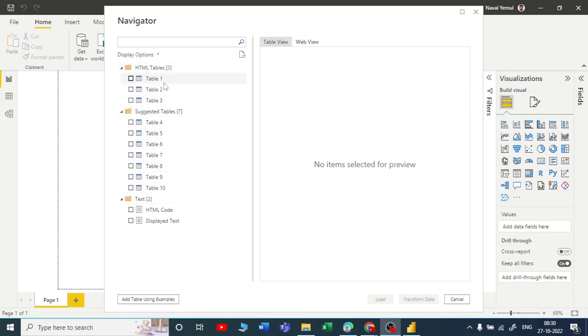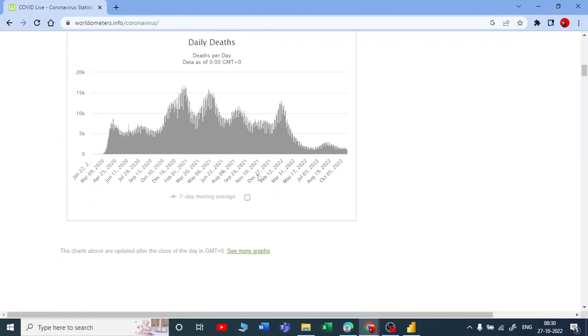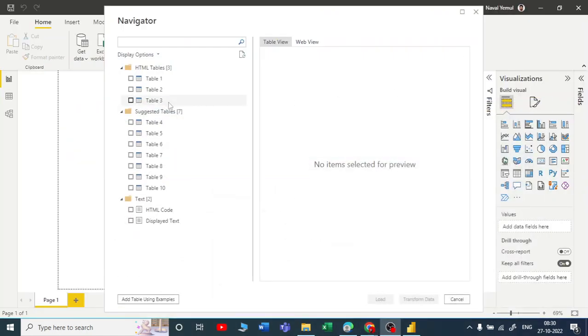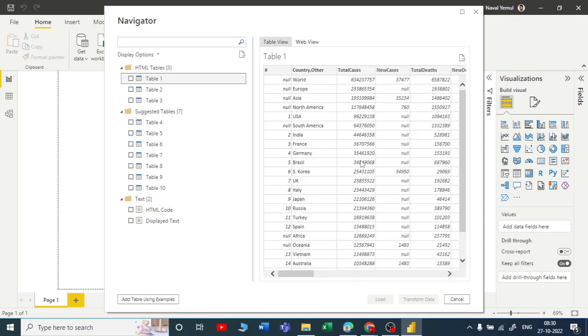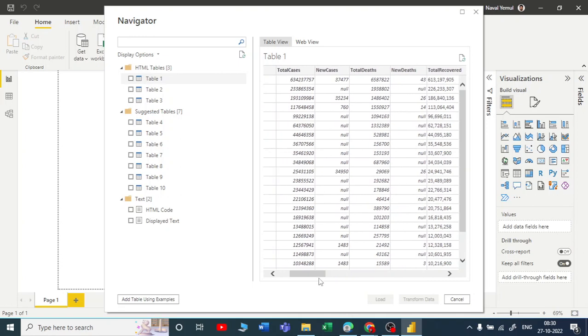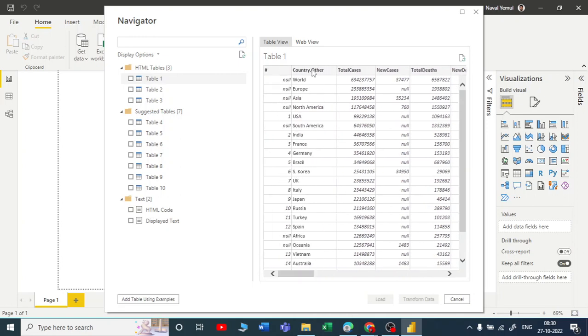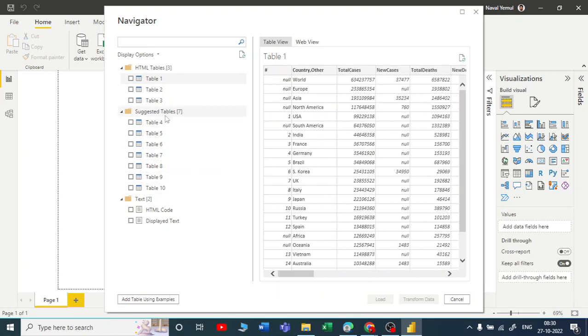So we got all the details, like what tables are present in that web link, this Worldometer link. All the tables are shown here. We will have a quick preview of how that table looks. If you click on Table 1, it will show you a preview of your table. Let us wait a few seconds. You can see this looks like your table. There are so many null values and no correct column headers also. We need to do a lot of cleaning on this data in Power Query.